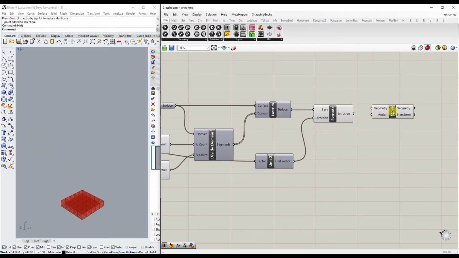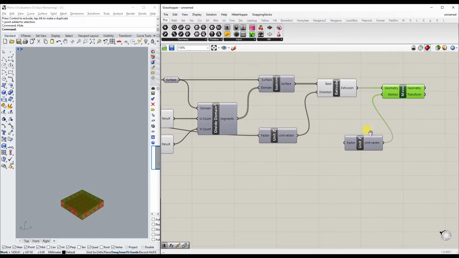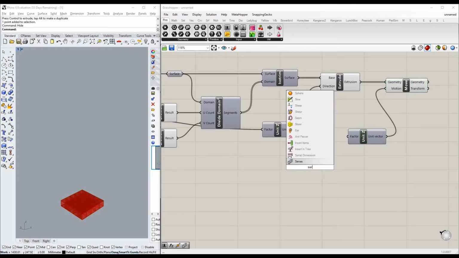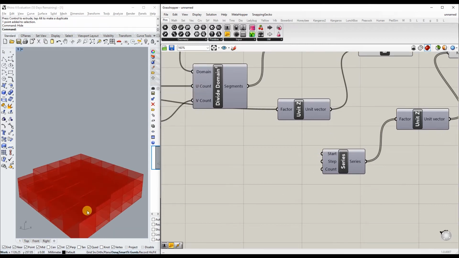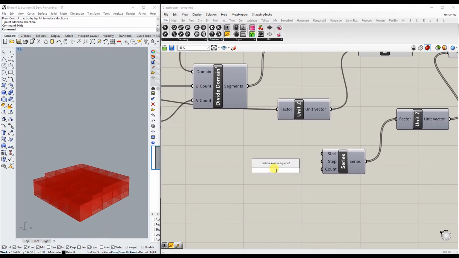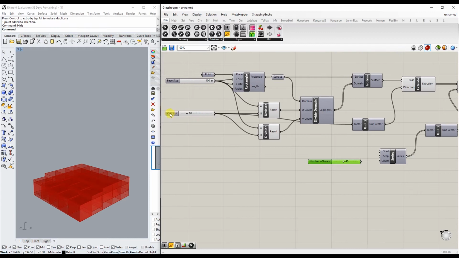Finally, to make it into a tower, we'll move all of those cubes again in the Z direction. And we'll move that in a series. So connect that through. And we want to, first of all, define how many levels we'll have. So we'll start off with 40. That will be our number of levels. We also need to define the step size. So in this case, it is 20, which is the height of our cubes.